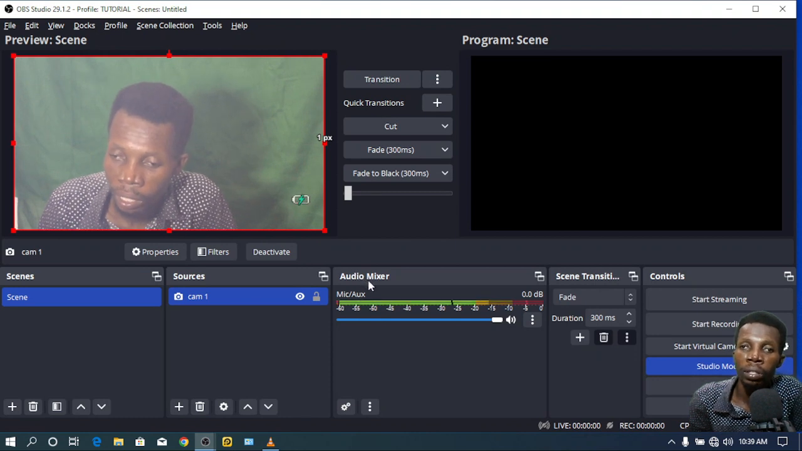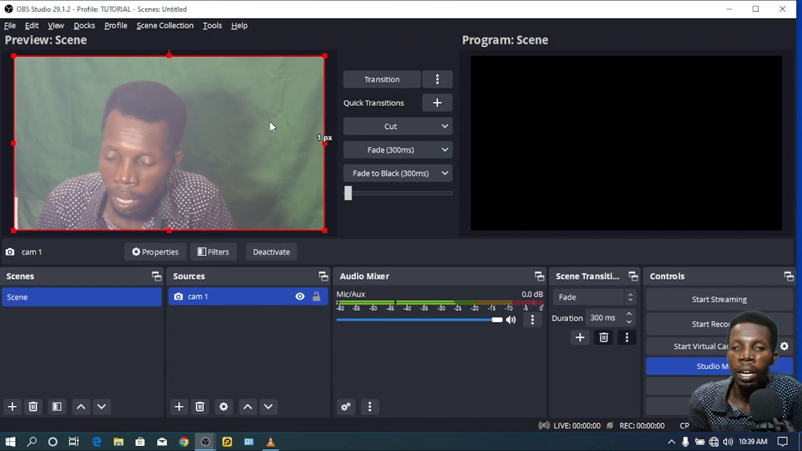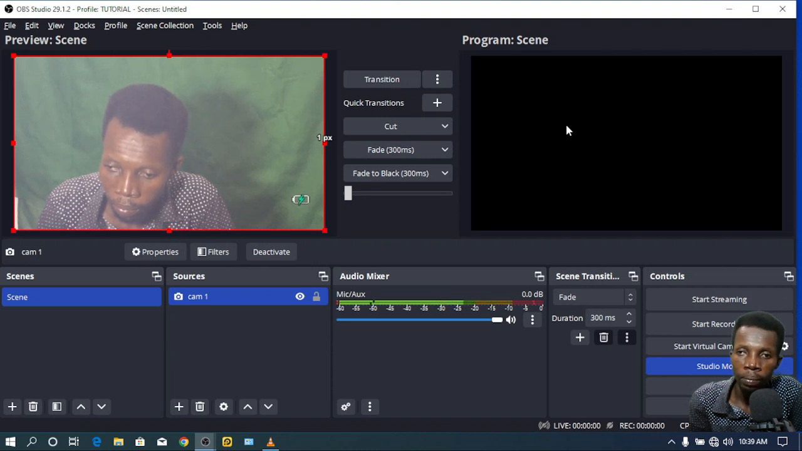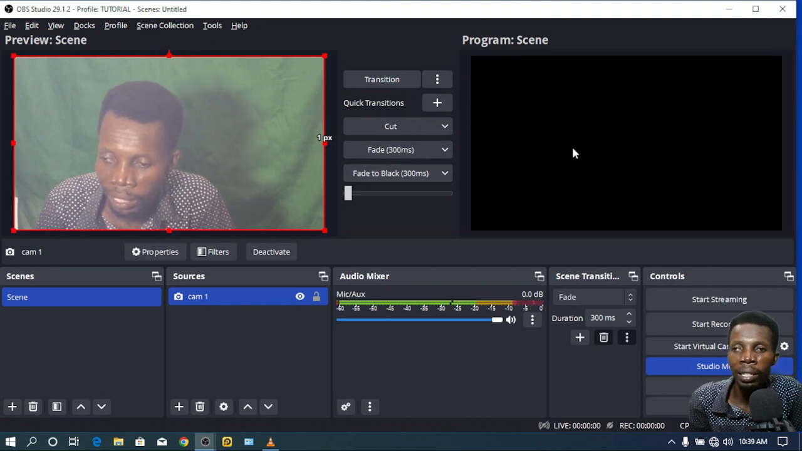In the previous lessons, if you could remember, we set these two screens. One is the preview scene and then the other is the program scene. Let me go back a little. The preview scene is what you are seeing and your audience are not seeing. With the program scene, that is what your audience are seeing. So until you put it there or you transit to the program scene, your audience are not seeing.